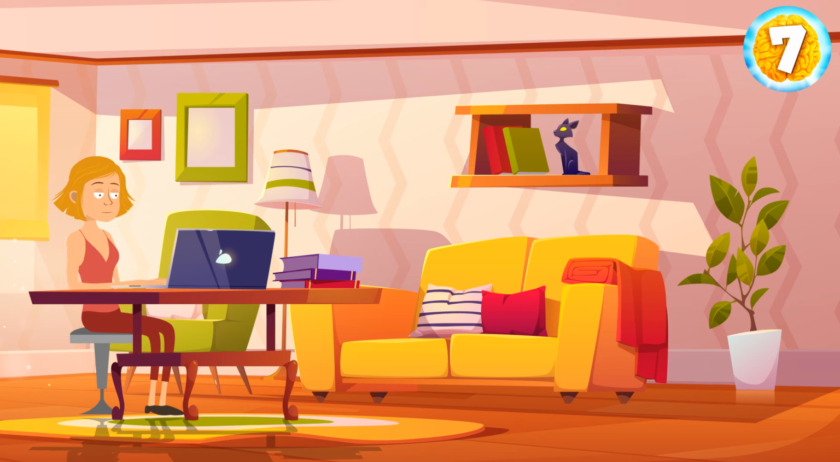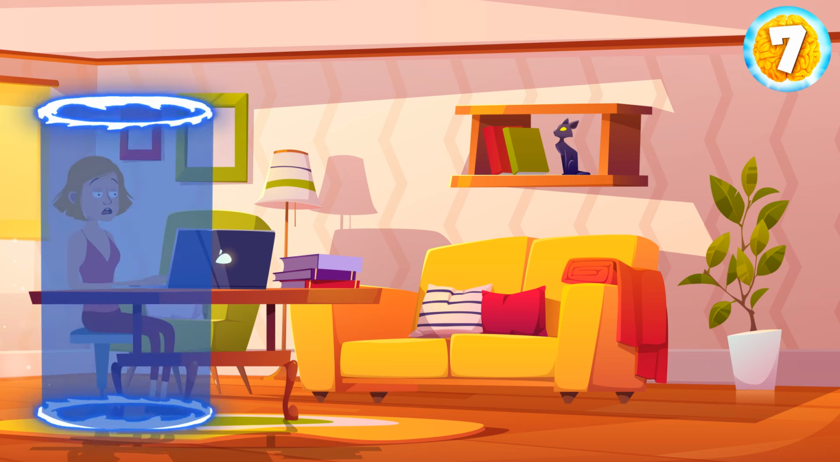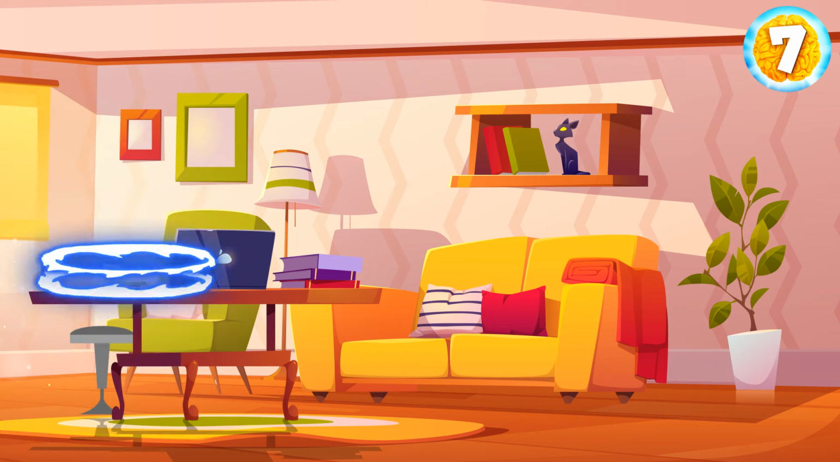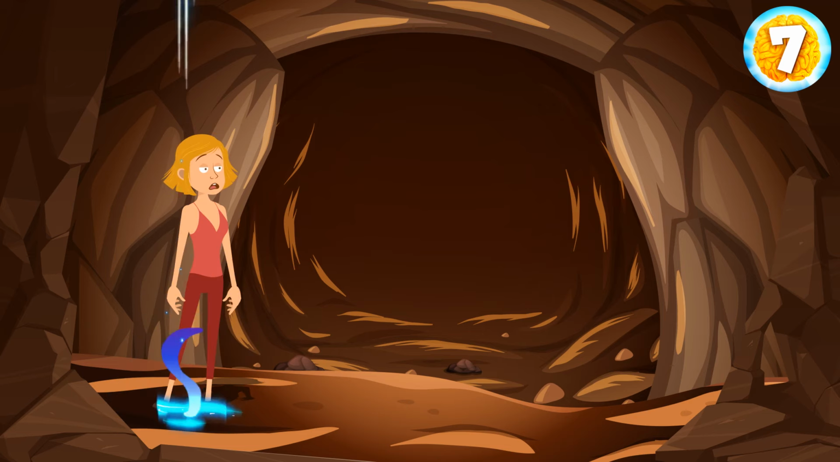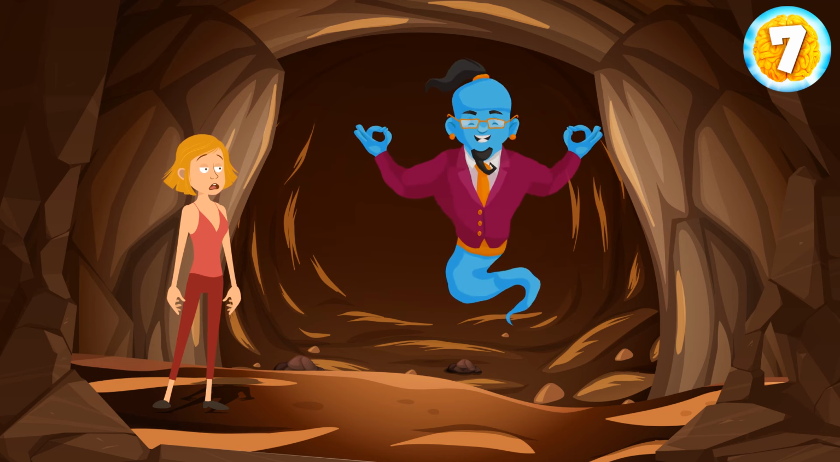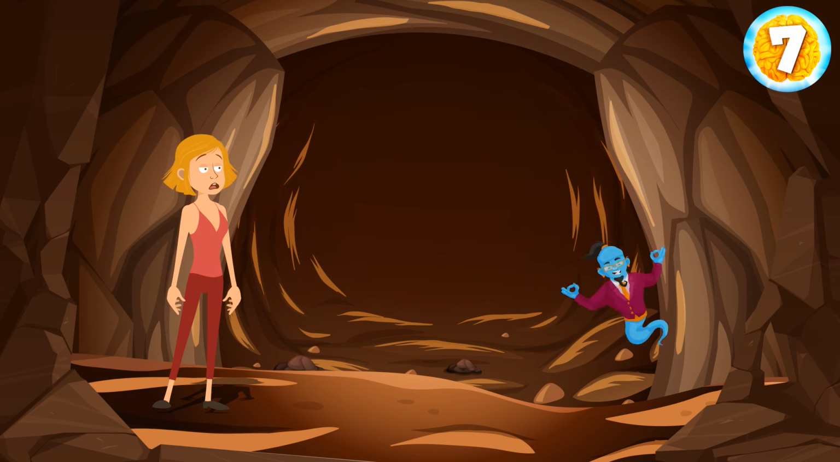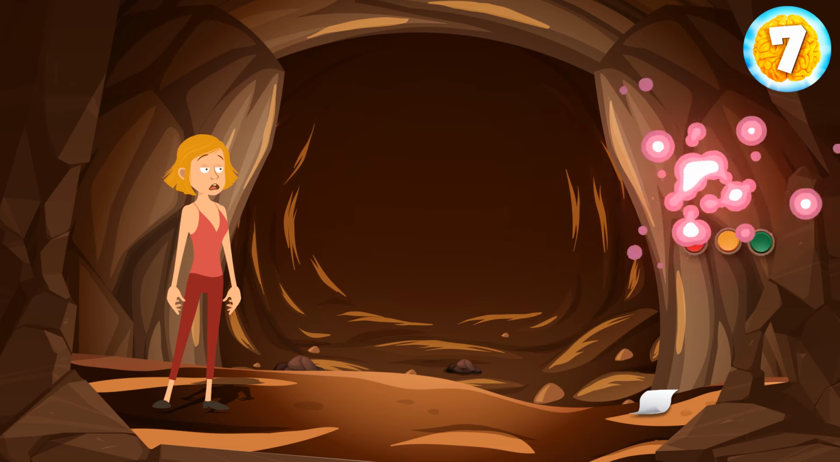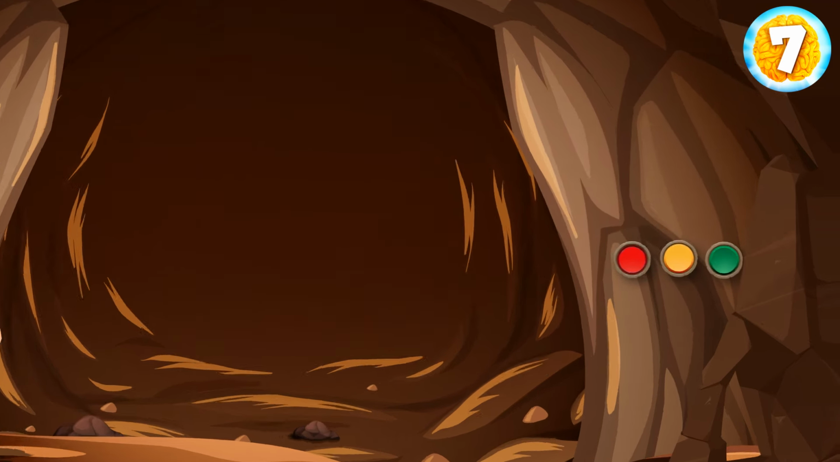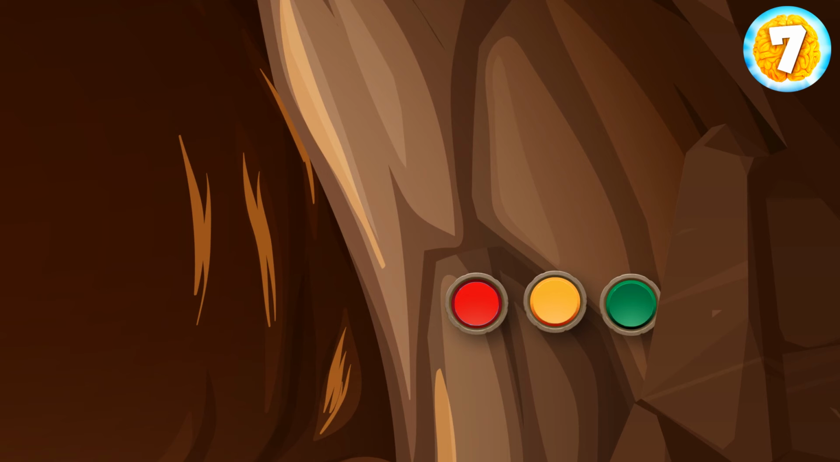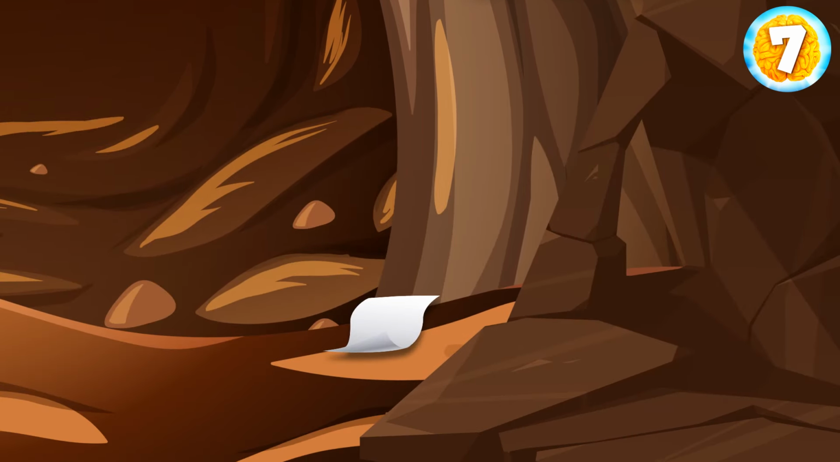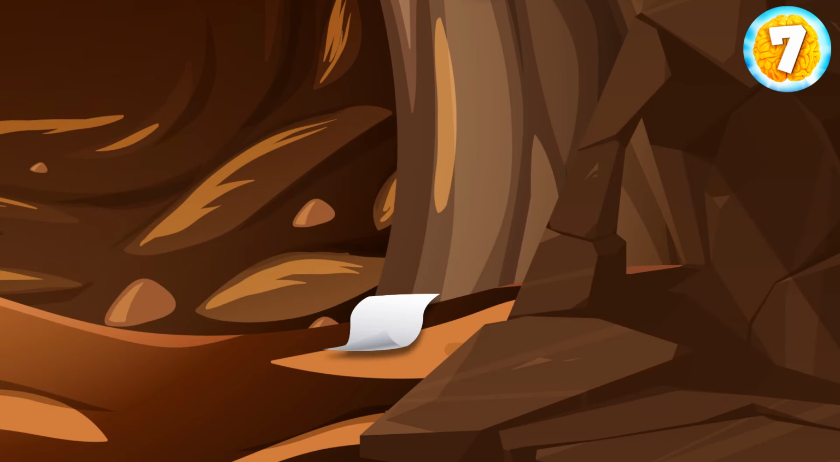Liv was recording a dance routine for her social media page when a huge portal opened up and swallowed her whole. The next thing she knew, she was stuck inside a big cavern. Out of the blue, a great genie appeared. He told her that she would only be allowed to leave if she figured a way out by herself. As soon as he disappeared, she saw that there were 3 buttons on the wall. There was a red, a yellow, and a green button.